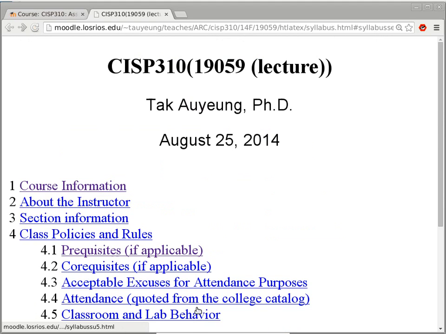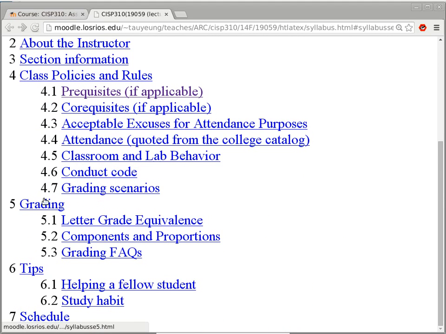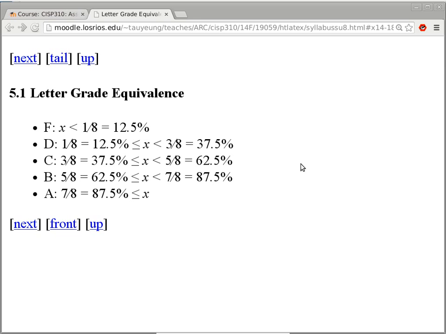All right, moving on to number 5, important stuff. How do I map percentage to letter grade? That's a strange way to do it, but it seems to work for my classes, so I'm going to continue to do it the same way.